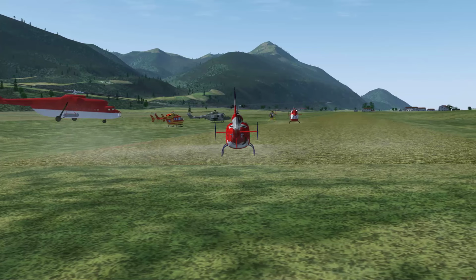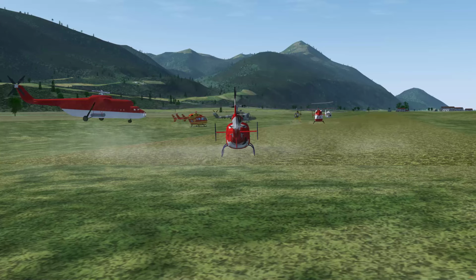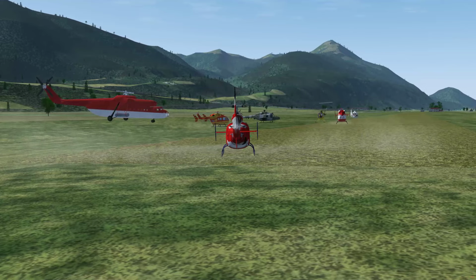Alright. First thing we're gonna do is actually a nice introduction into climbing mountains, because we'll actually climb the mountain right next to us.